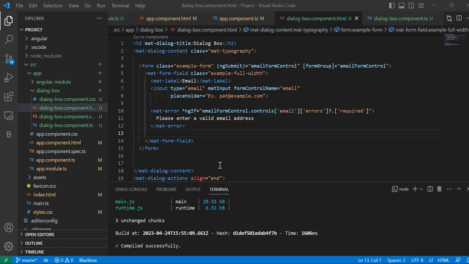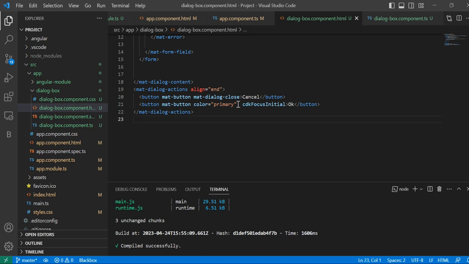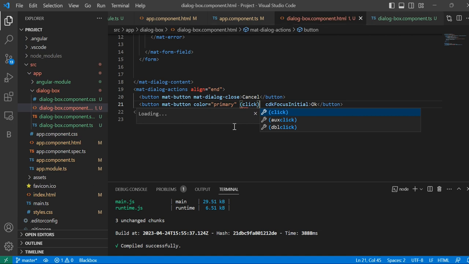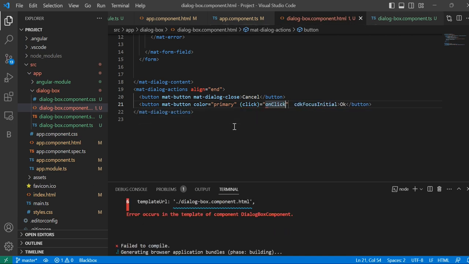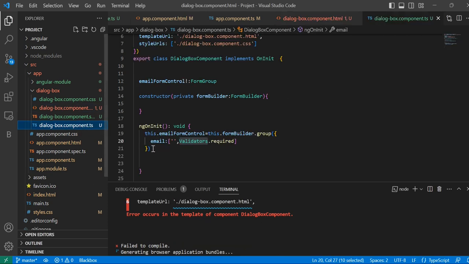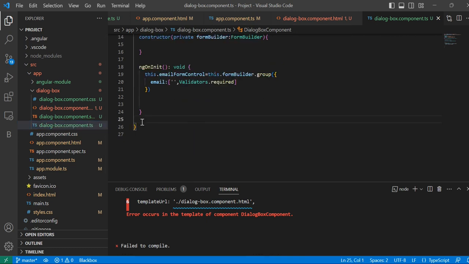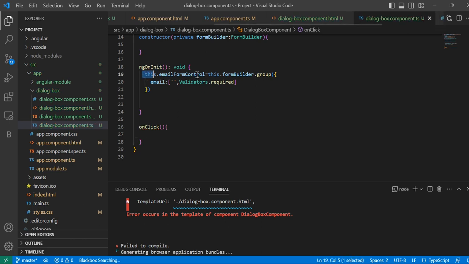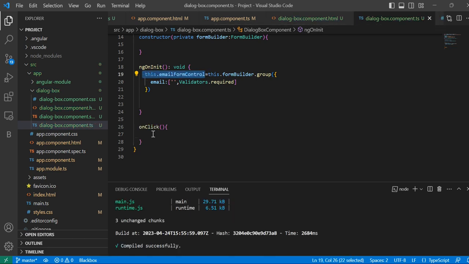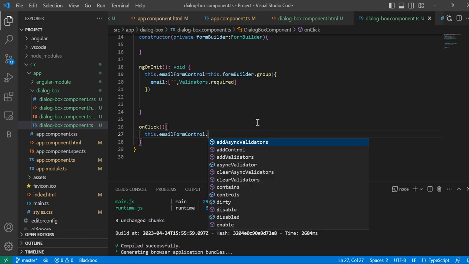To help you understand, I will add an on click method. Okay, so let's check. Let's add an on click function here. So I will type on click, and I will call this method. Let's go to the ts file. If you go inside, you just call this method and try to check the status of it. So I will check this dot validate.